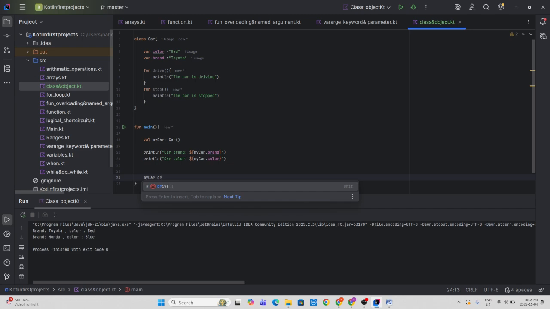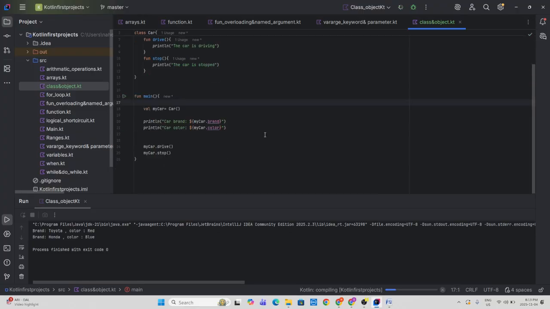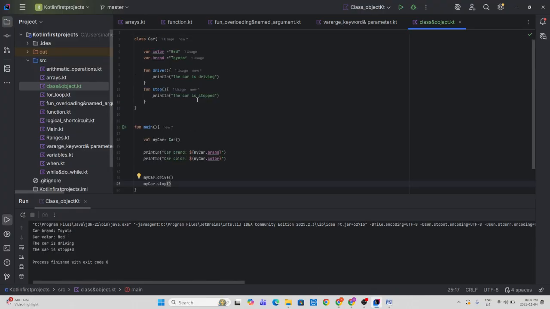So let's run this file and see the output. Here you can see the output: car brand is Toyota, which we defined over here, and car color is red. Car is driving, the print statement of the drive function, and car is stopped, the print statement of the stop function. So now let's see how to change property values.